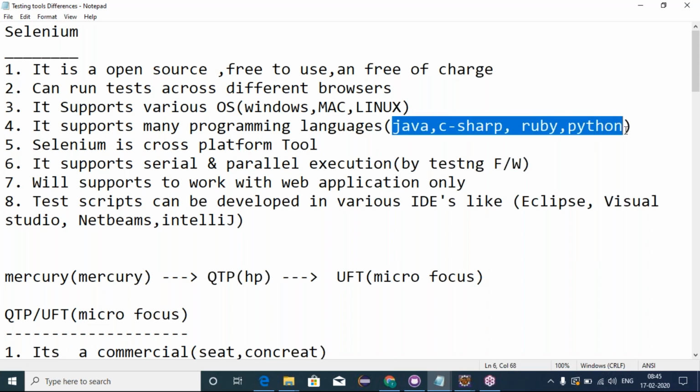Friends, day by day, Selenium is becoming more powerful. Lots of contributors are there, even though it is open source. For open source software, we don't expect much support, but being open source, Selenium is improving day by day. Many sponsorships are helping Selenium to grow day by day.